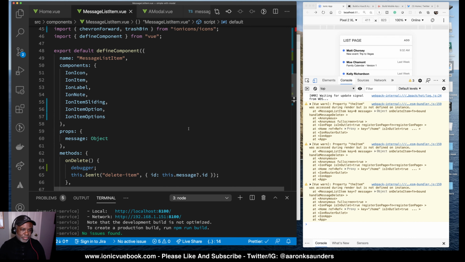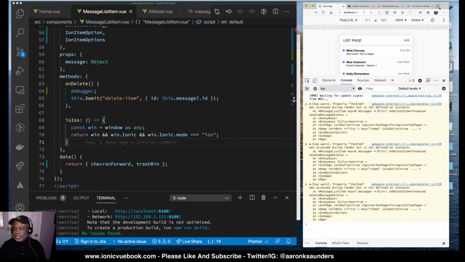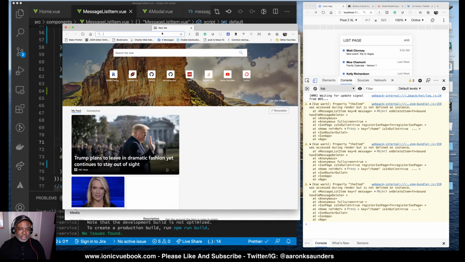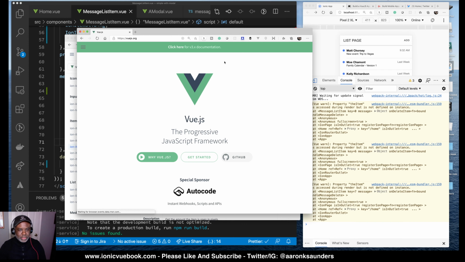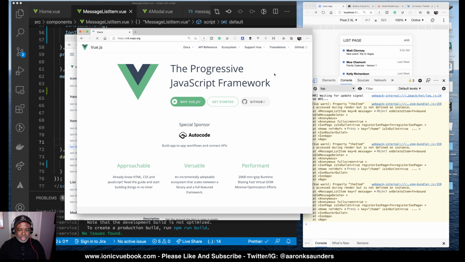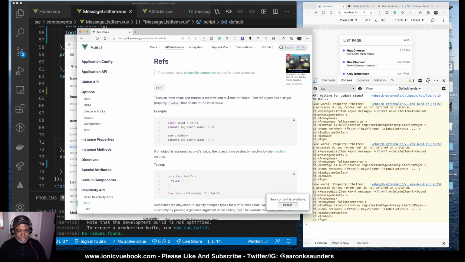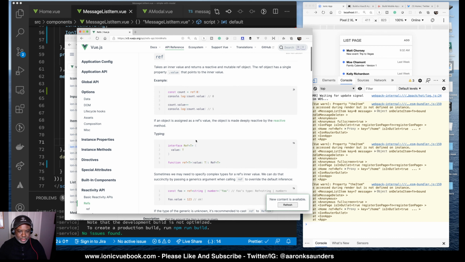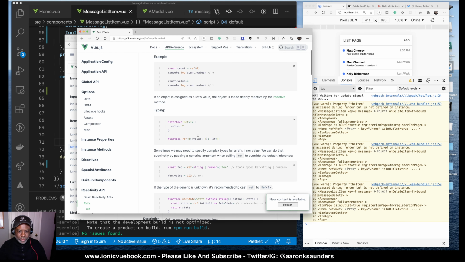Now I gotta remember how to define refs in the old way because I'm used to doing this with the setups. So give me a second here. Let me just Google this like everyone else. Vue3, VueJS.org. Click here for Vue3 documentation. I usually code using the composition method, and with the composition method, you define your refs differently than you do the old school way.